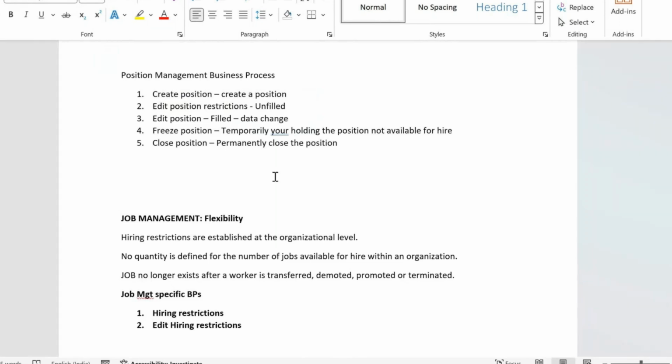Okay, job management is one of the staffing models. It's quite opposite to position management. Why am I saying it's quite opposite? Because position management has its own characteristics, and job management has its own characteristics. So some customers may prefer position management, some customers may prefer job management. So what is the difference?